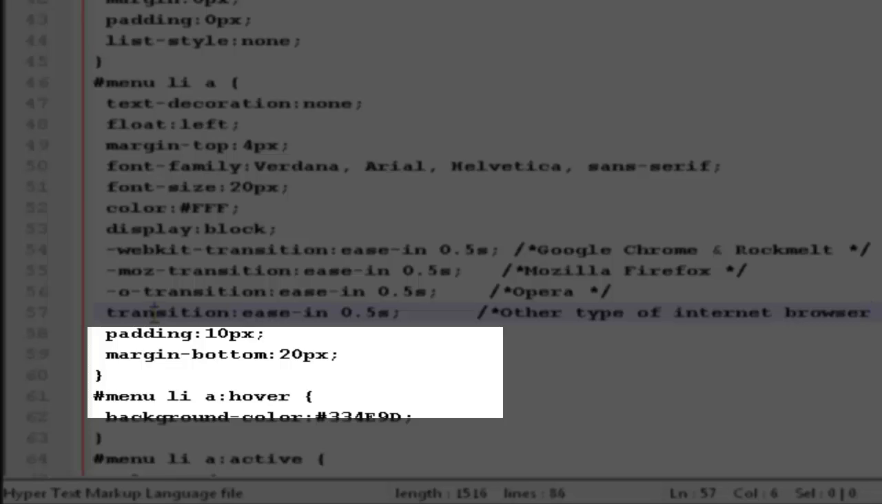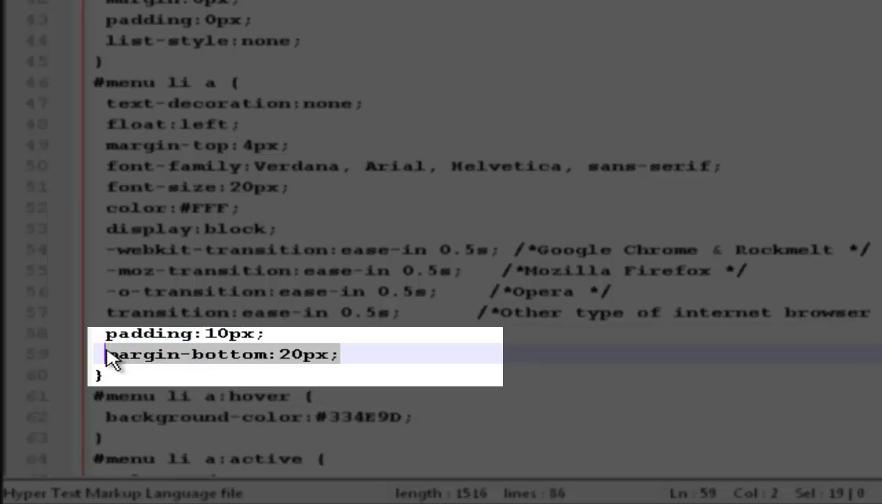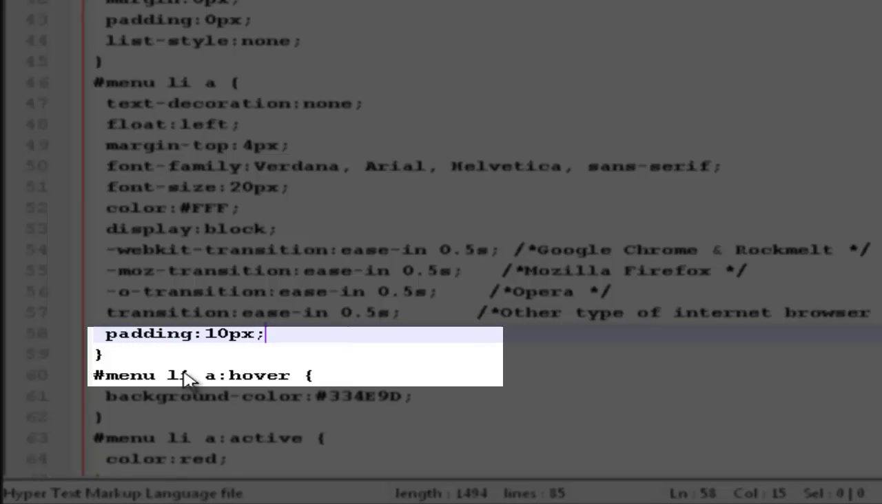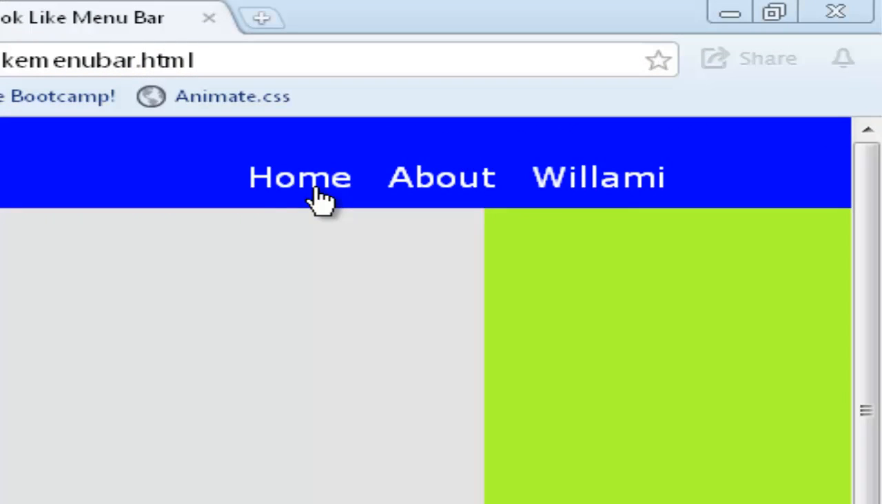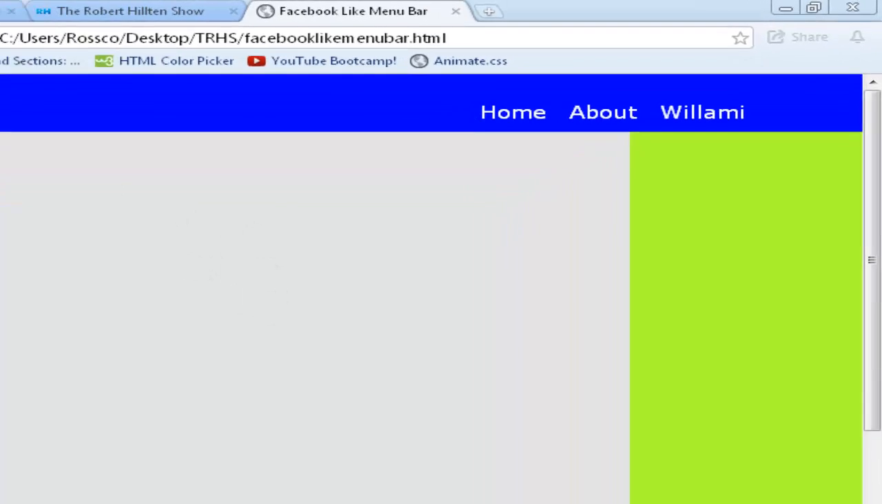So what this is, is a transition, so it will fade in or ease in for 0.5 seconds, so that's how long it will go for. If you want to go for 1 second, you change that to a 1. Padding 10 pixels all round, and margin dashboard. Actually, I'll get rid of that line of code because that's not going to do anything. Let me have a look, make sure it hasn't changed. Okay, so everything's fine, still good.